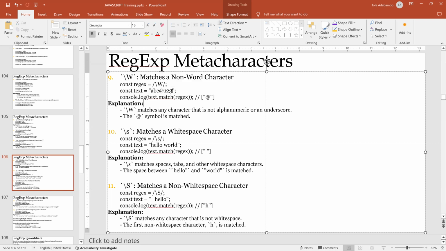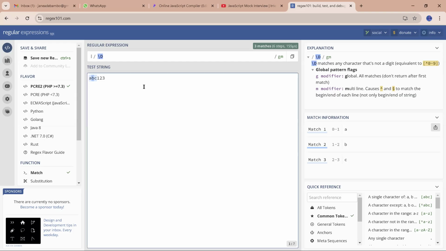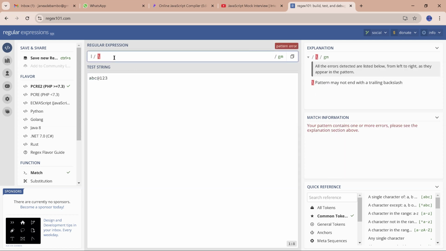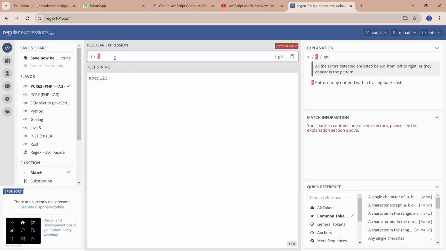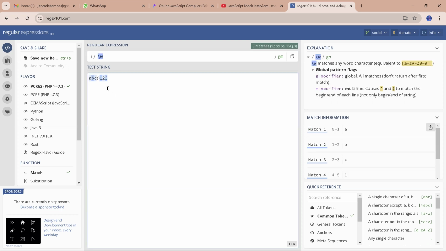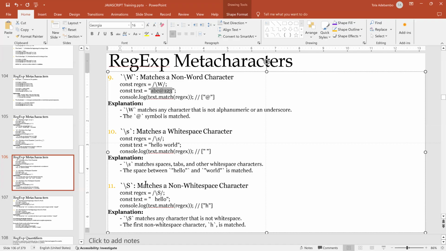Let's copy this and paste in regex 101 and we do capital W. You can see only the at symbol is matched. But if you do lowercase, you match ABC 1, 2, 3, but not the at symbol. But if I do underscore, it will match underscore. Any question? Okay, I move on.